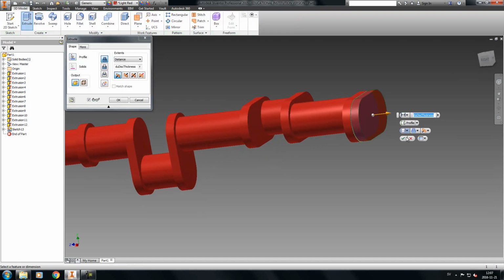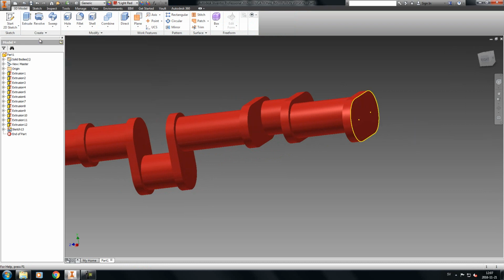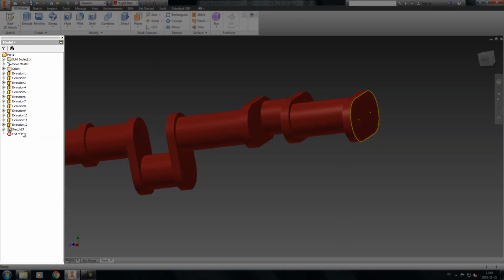Now, wait, that wasn't what I intended to do. That didn't go as planned. Now, I'll press cancel, and I don't want to make a new sketch. That would be kind of unnecessary. So instead, I'm going to go into the sidebar here to edit the previous sketch.